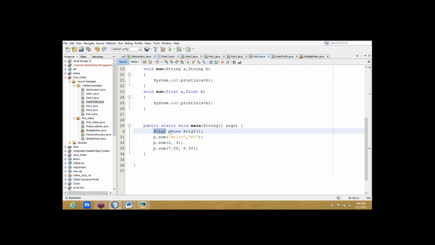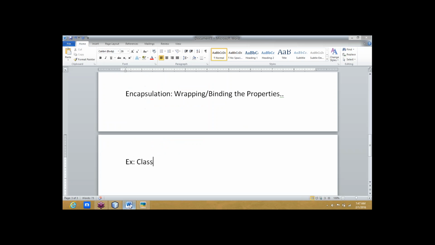Poly2 is an encapsulated object, and P holds the poly2 properties too. All the poly2 properties are encapsulated. That's why P is also an encapsulated object. So ultimately, the class and the object contain everything we have in the class. In the class we can clearly see it, in the object we can't see it, but logically it holds them, right?